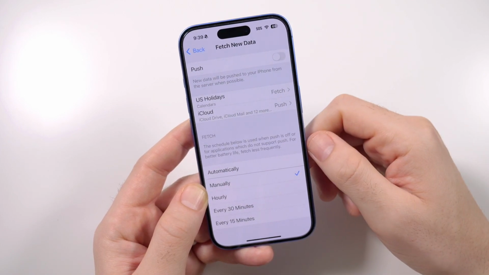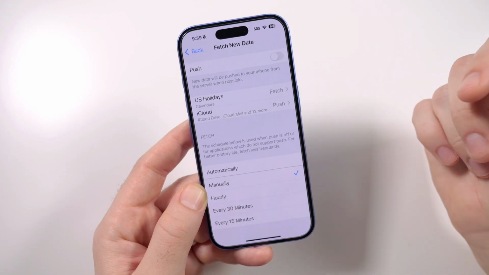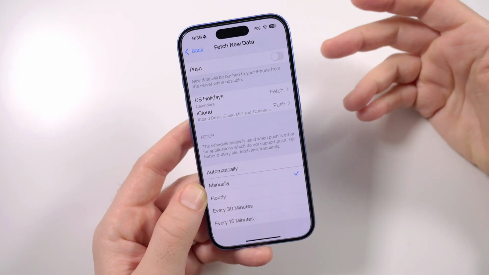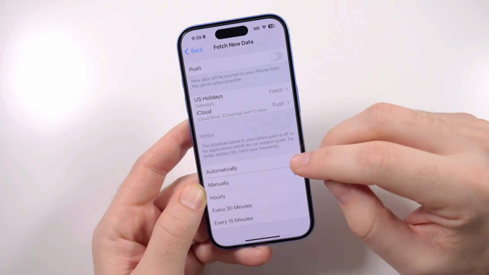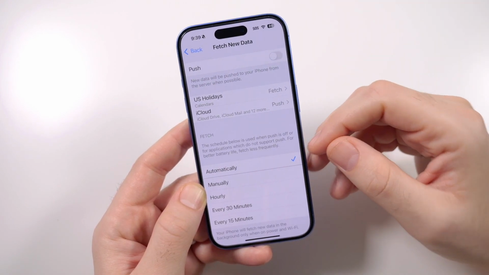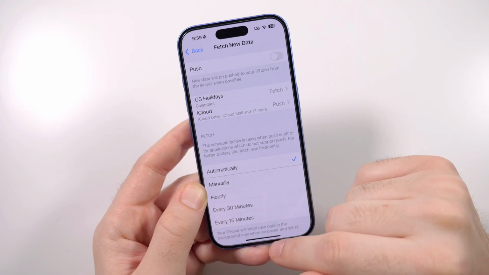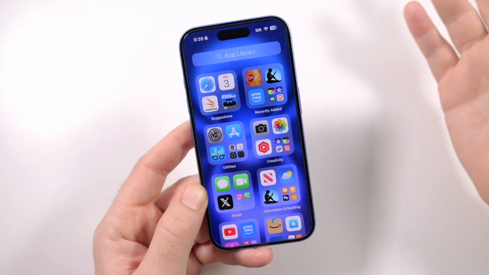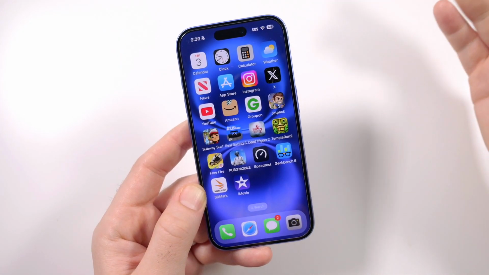And I would even put on manual if you really want to save a lot of battery. You will have to go in the app and pull down to refresh if you do that. But if you want maybe a little bit better battery life somewhere in between, you could put on automatically. And if you really don't want it draining all the time, just definitely turn on manual. So fetching new data, this is one of the oldest tricks in the book, but people still don't do it sometimes because it's kind of buried in there.